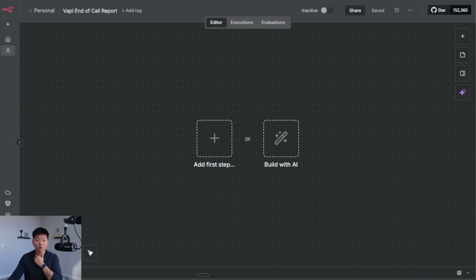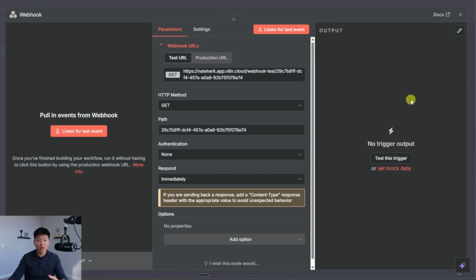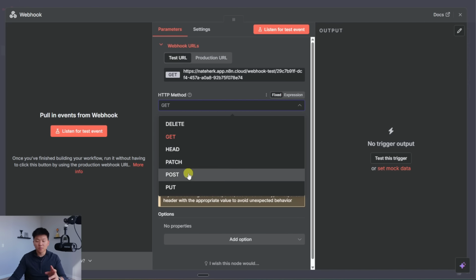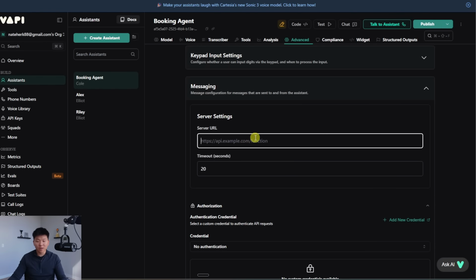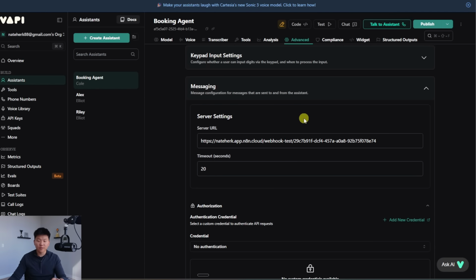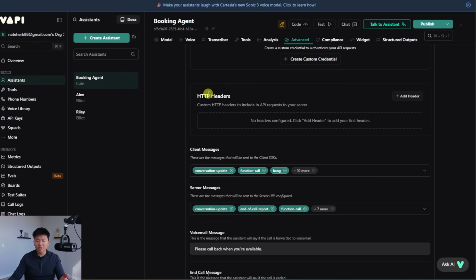I'm going to open up a new workflow in N8N, as you can see, and we're going to start this workflow with a webhook trigger. All we have to do here is 2 simple things. We have to change the method to post, and then we have to click right here to copy this webhook URL, go back into Vapi, and paste that right there. Perfect. And now you can see you could set up authentication and HTTP headers.